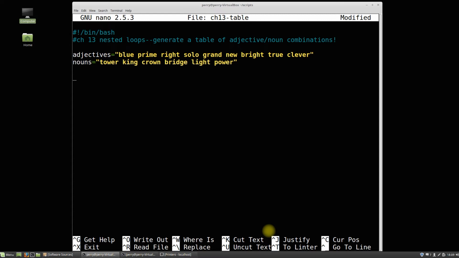Let's start with a for loop, and we can say for adjective in the adjectives. That would work, right? And there's my do. Remember, you can put it on the same line if you have a semicolon in between. So I'll just do that. And then at some point, of course, then we have done, right? Okay. So now what do we want to do?